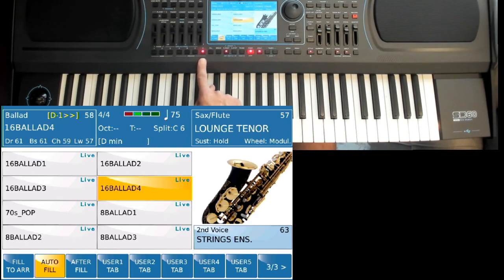So if I'm on arranger D, and I decide I want to do a fill or a break, I'll do a break here. Break will occur, come right back to arranger D.